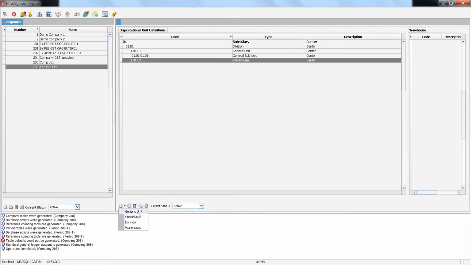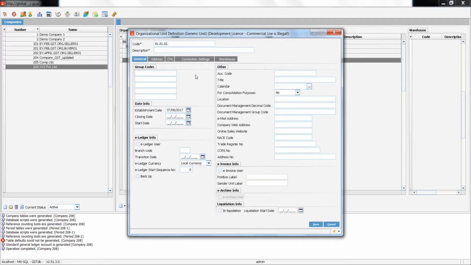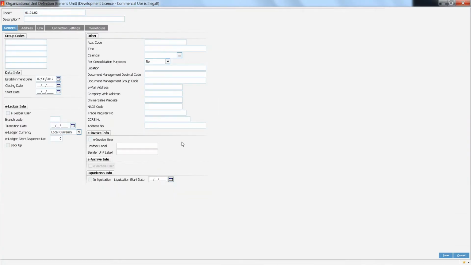Now the generic unit contains the information regarding the affiliate organizational unit of the company. The following information is recorded through the definition window. We can see the code is the code of the affiliate, which is a mandatory field, and the description is the name or description of the affiliate unit, which is also a mandatory field. Again, the general info contains fields like group codes. It indicates the group codes to be applied for the generic units. Group codes are used to group transactions of this group and to provide ease of reporting.